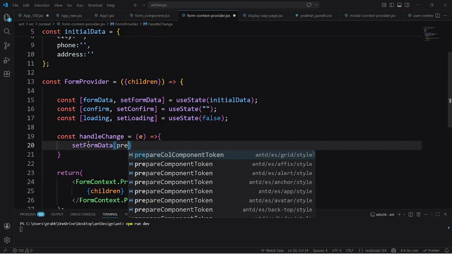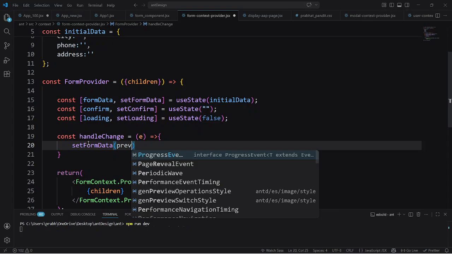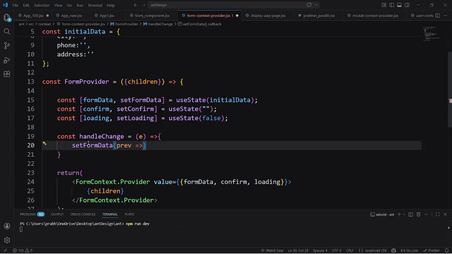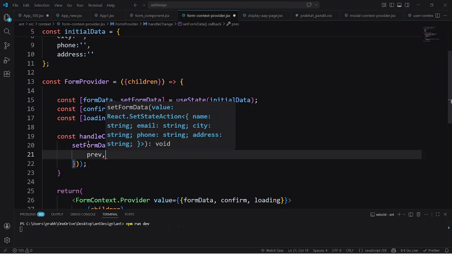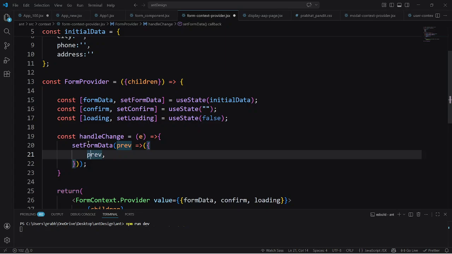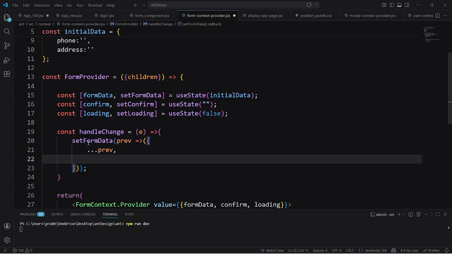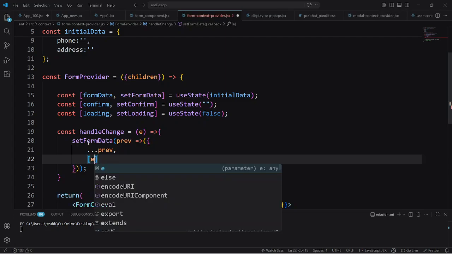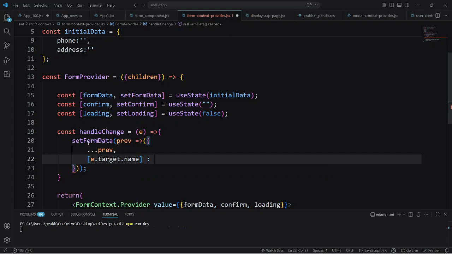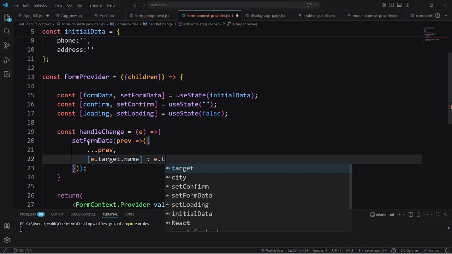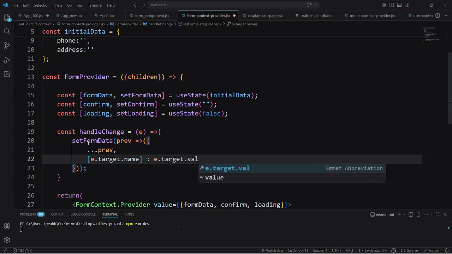I'll use the always latest value. So I'll use the function form like this, and now I'll say here prev. So prev, let's preserve all the previous data. And now let's say event.target.name colon event.target.value.